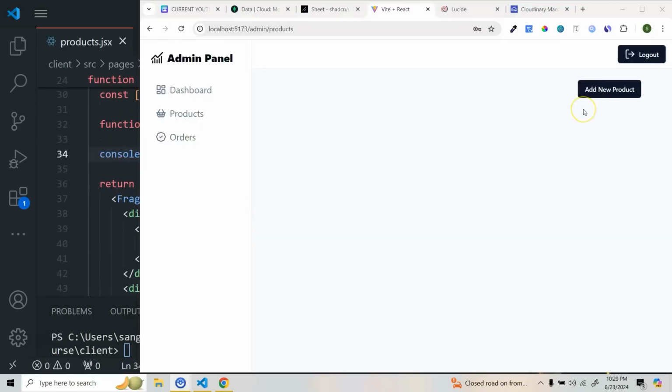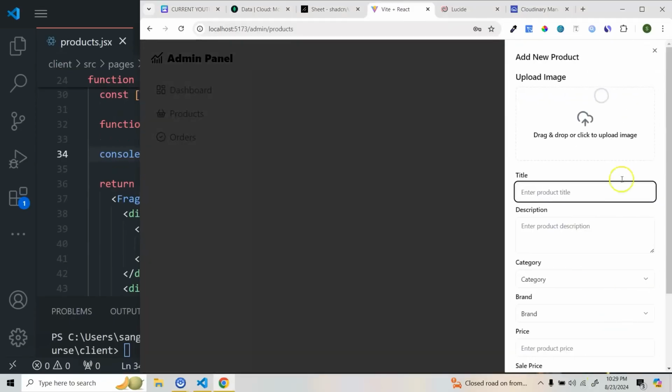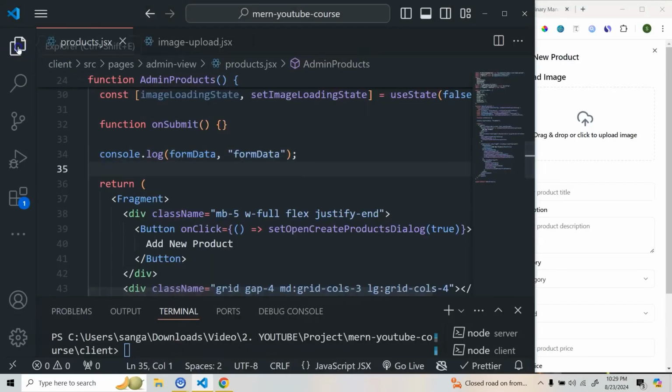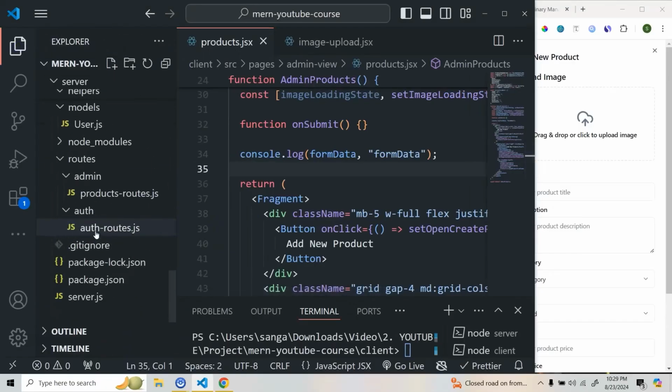Alright, so now we are going to do 4 things. First, we will be adding a new product. We are going to fetch the list of products. We are going to edit a product and delete a product. Okay, so first we will start with creating all the API routes, controllers, and also the model.